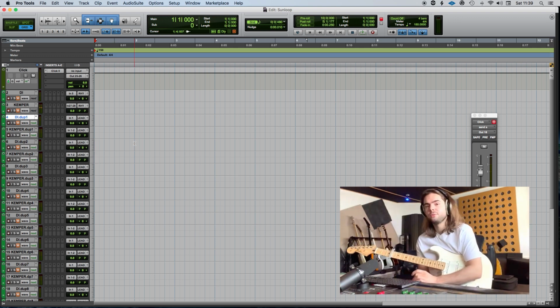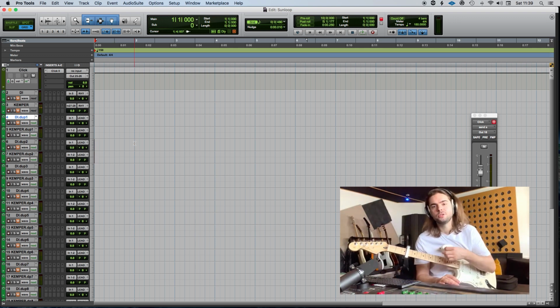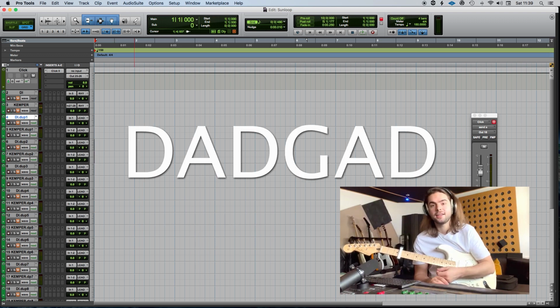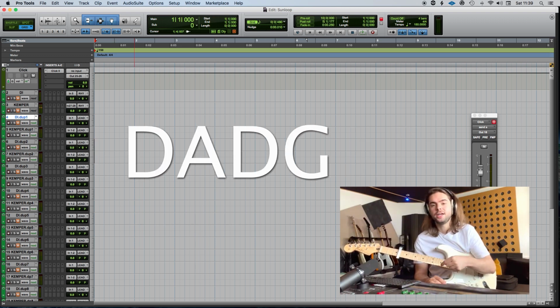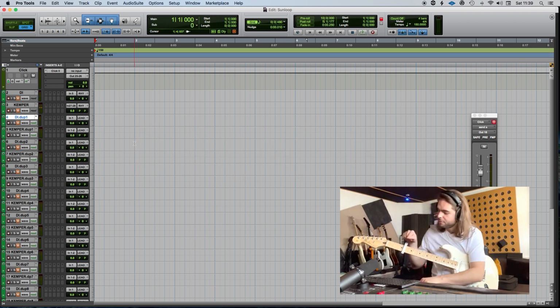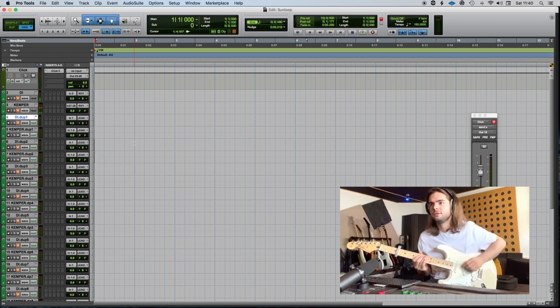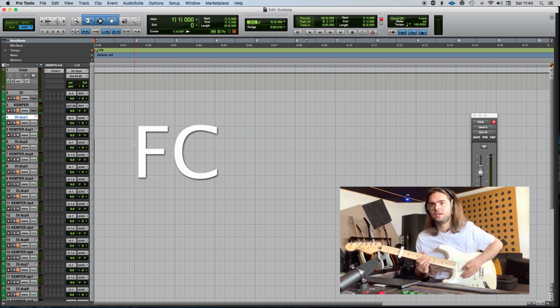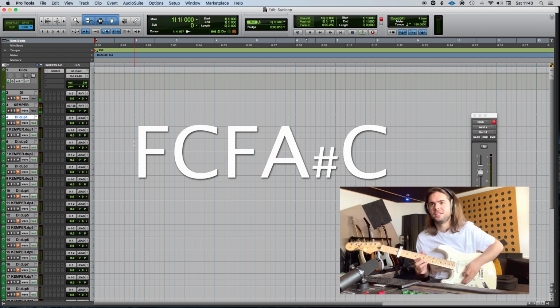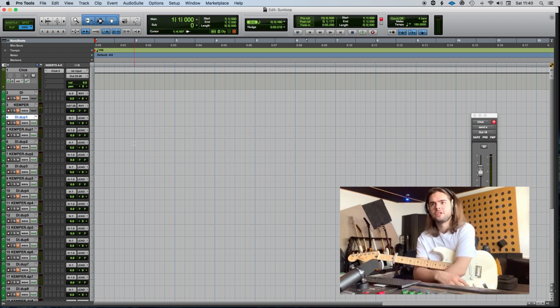Today, also, I thought it would be cool to write in open tuning. So we're in DADGAD, D-A-D-G-A-D. But I've also put the capo on the 3rd fret. So that is now F, C, F, A sharp, C, F.